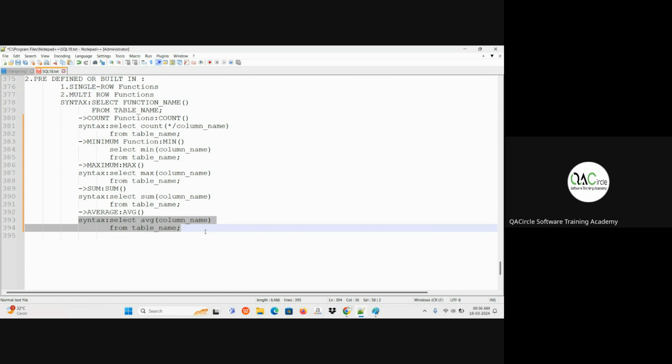Which function do we need to use for this particular query? Count, right. Here they ask to display number of employees, so we need to use the count function. Okay. Leave some space for writing the query. Next one.